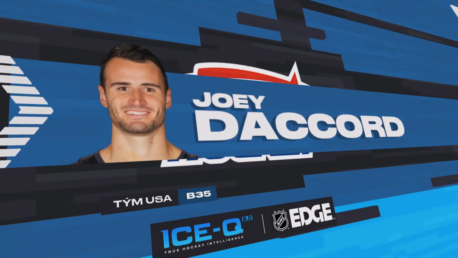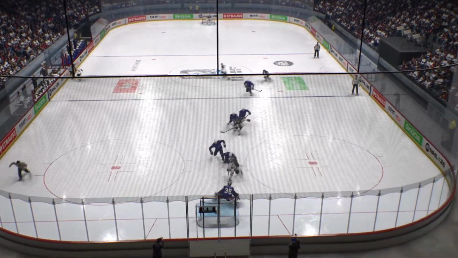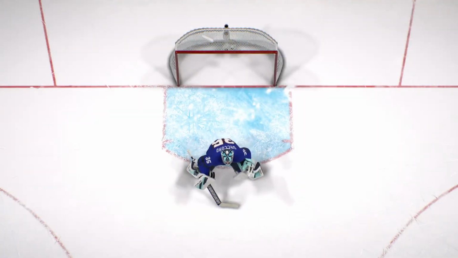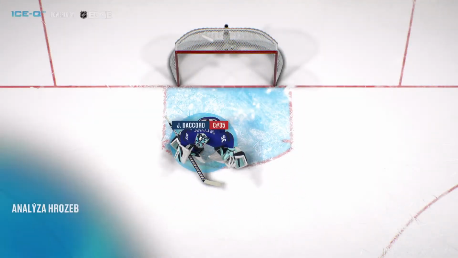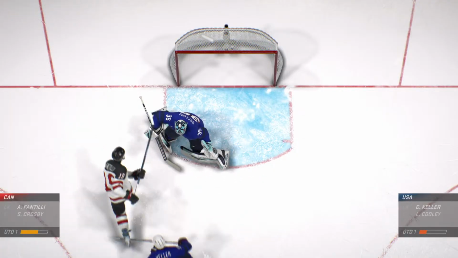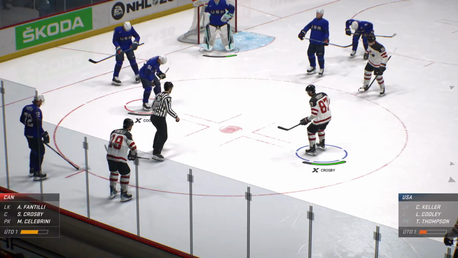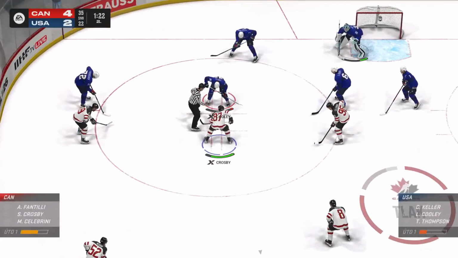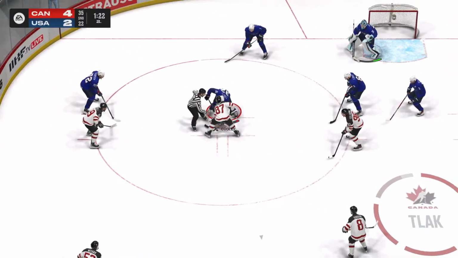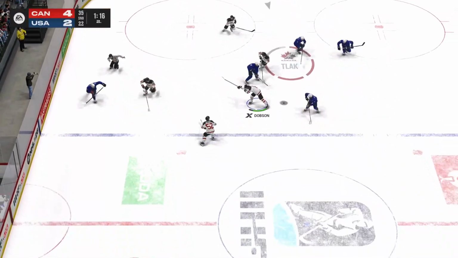Hart's dialed in right now. Just have a look at that last save. I mean, he had to be moving extremely well in his crease to be able to get to position to make that save. Here in the later stages of this period, 4-2 is the score. Team USA's won the face-off deep in their own end.